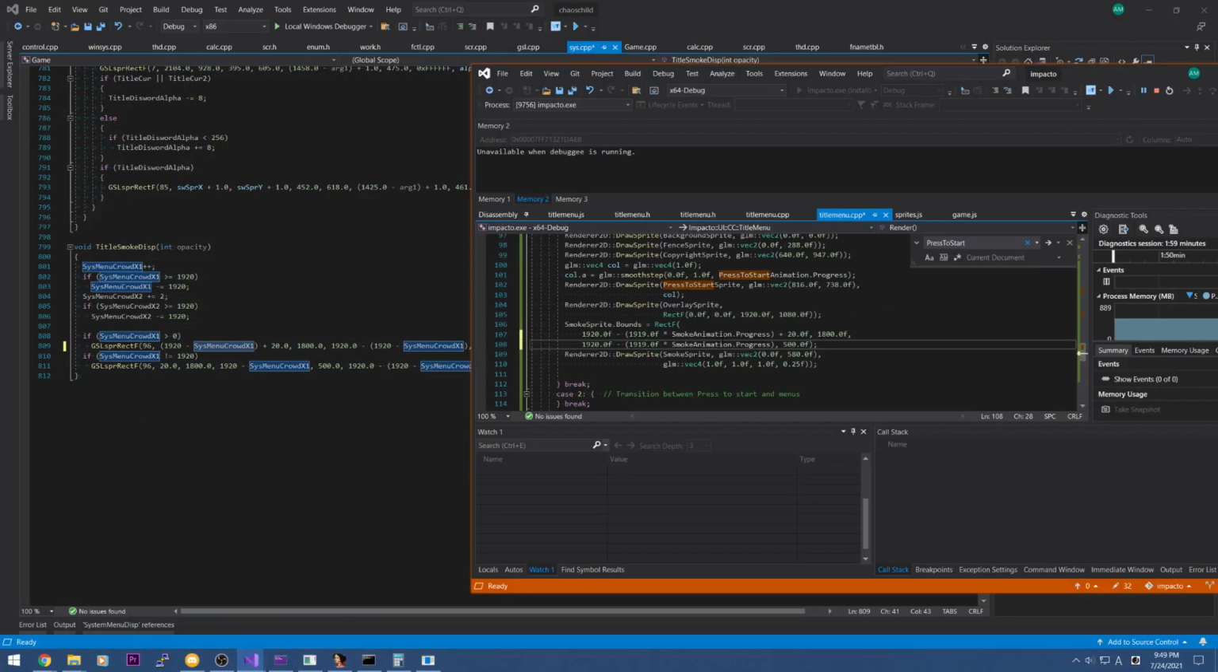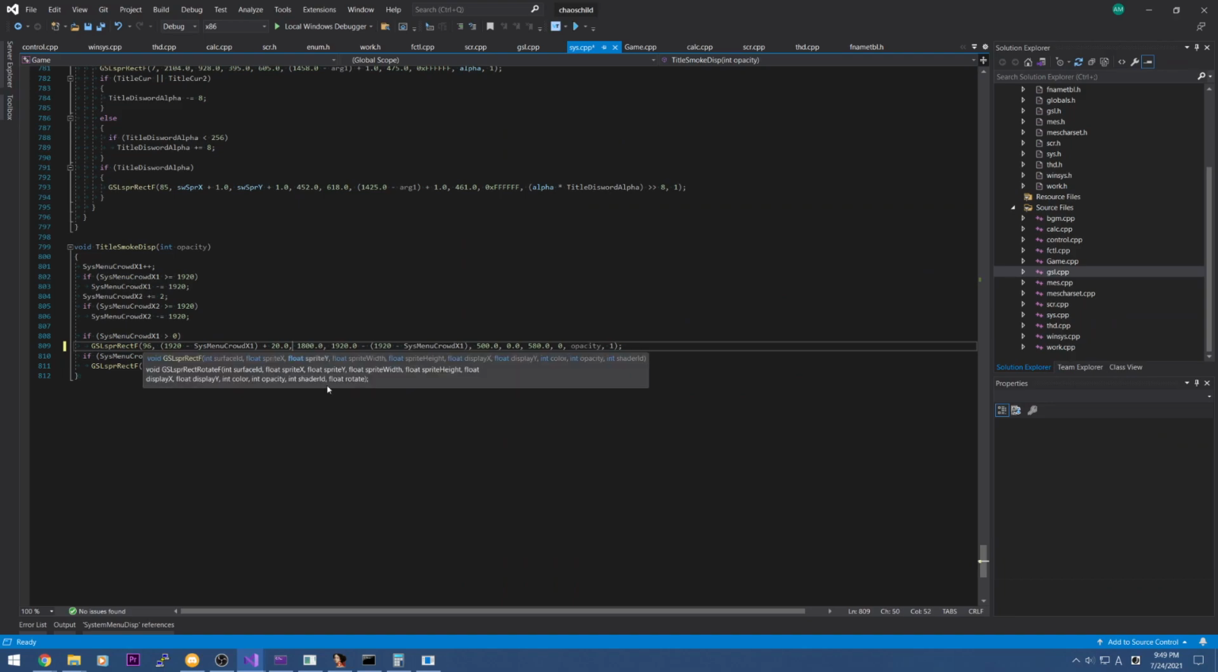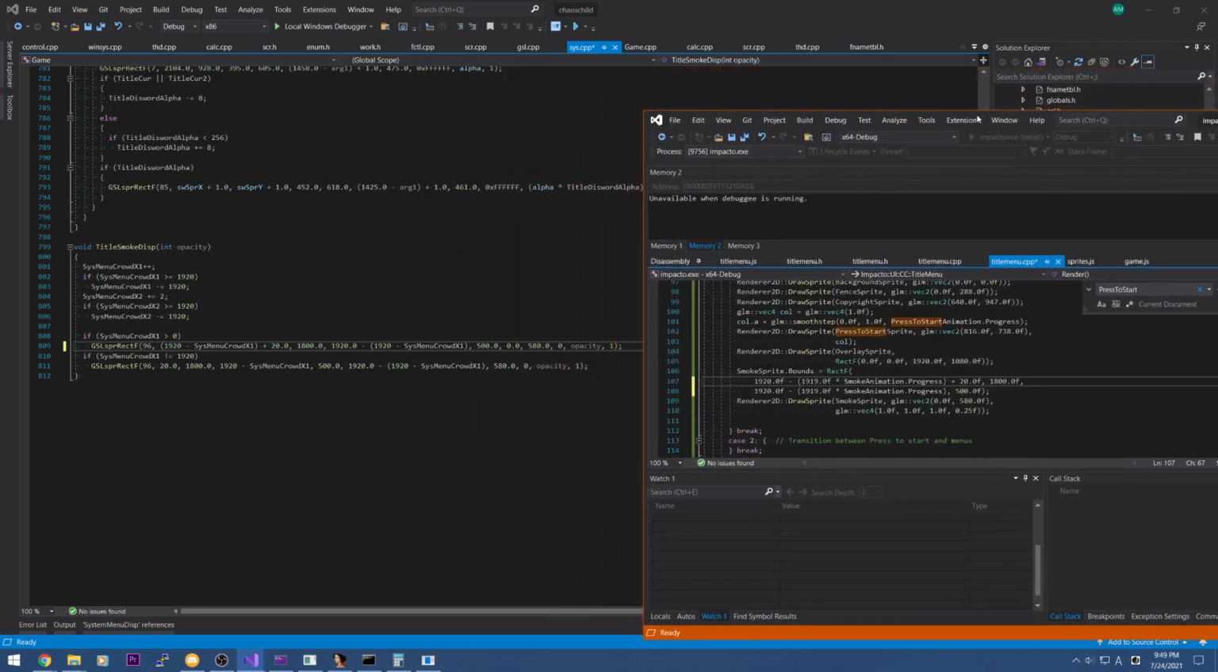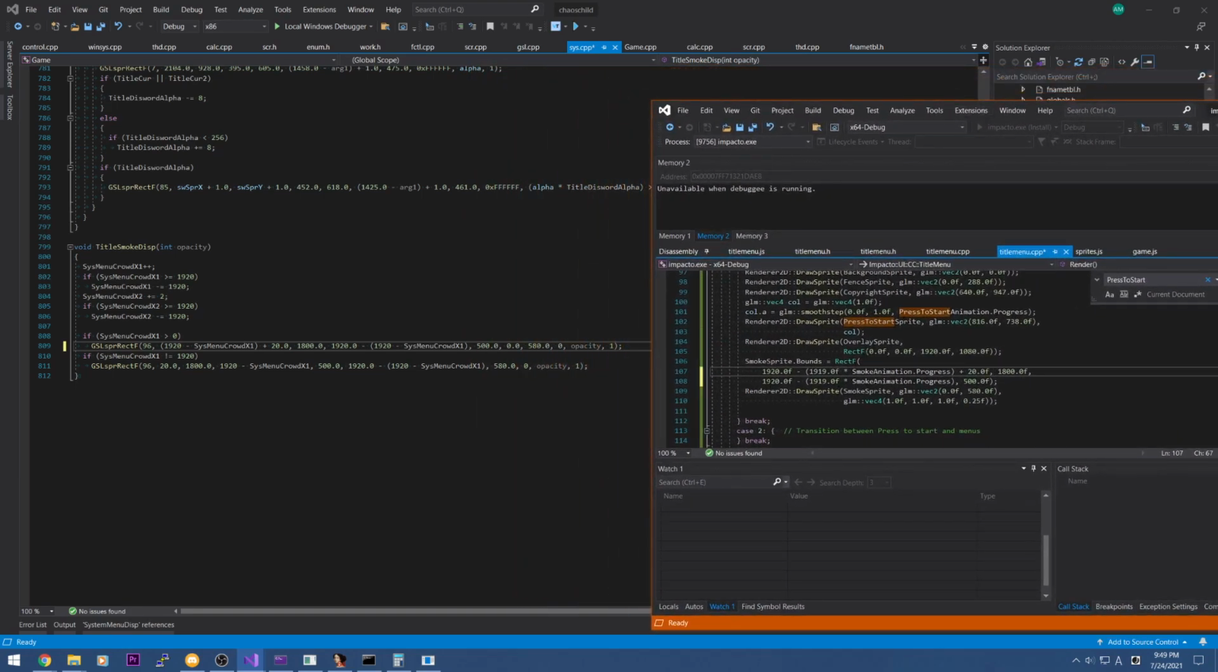Don't know what that was. But where is the problem in our calculation? Let's see if we can figure it out. So this is sprite Y. This is Y. This is sprite width. Oh, but this is 1920 minus 1920 minus... What? The hell? What kind of fucking logic is this?